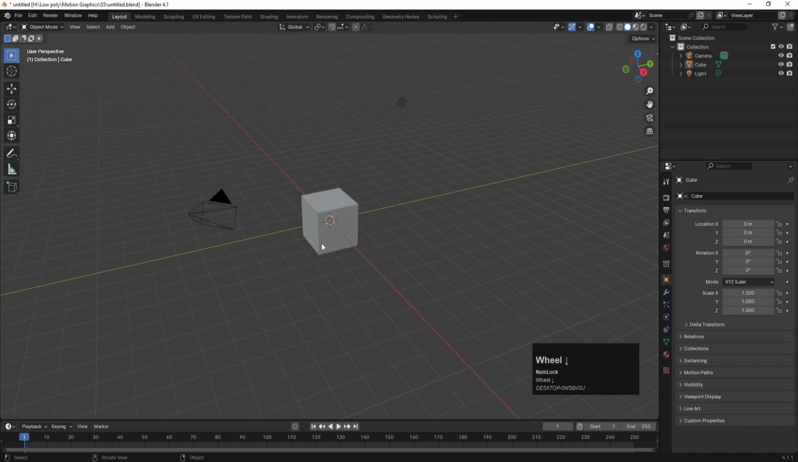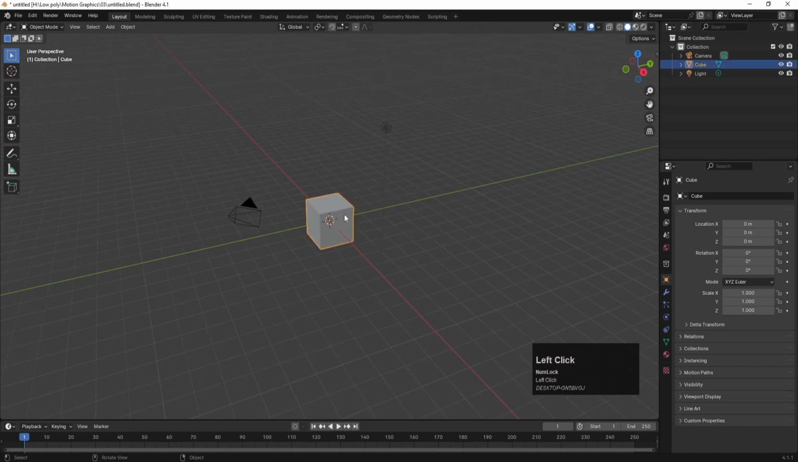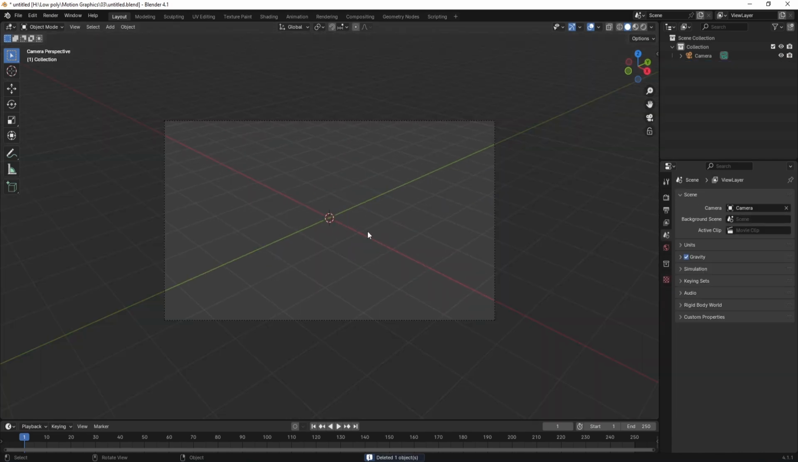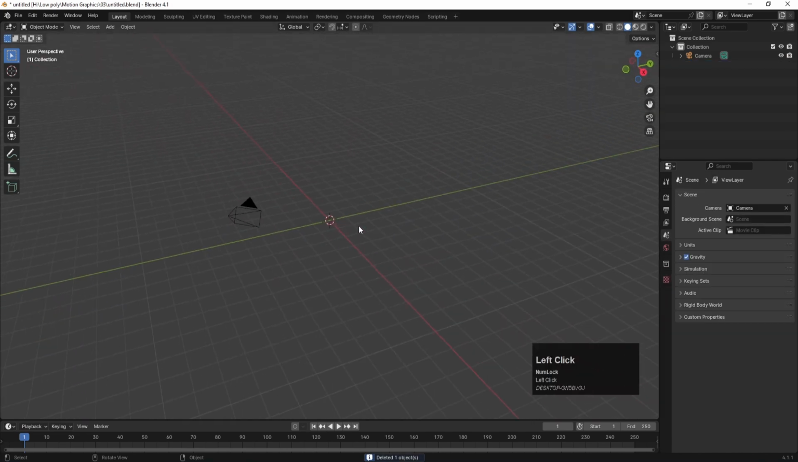So here we are in Blender. Now let's do one thing. I'm going to select this cube and we will delete it initially. Also select this light and we will delete it. And if you hit 0 on your keyboard, we can see this camera through our view.